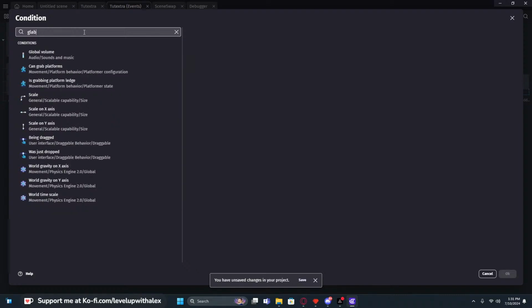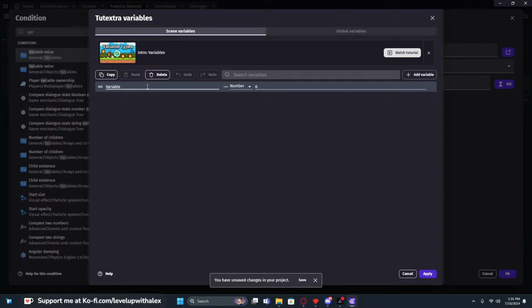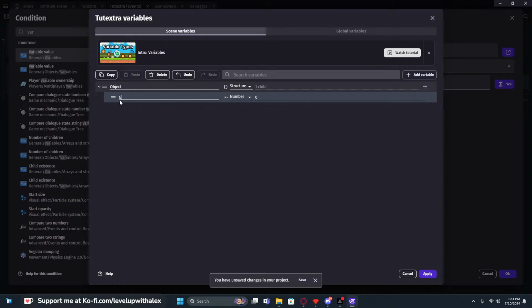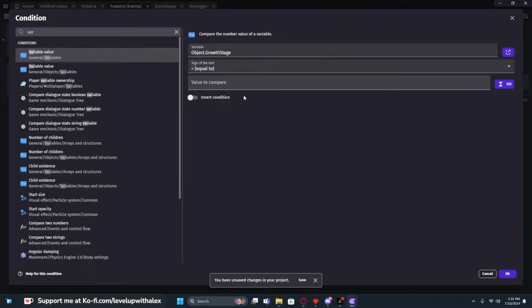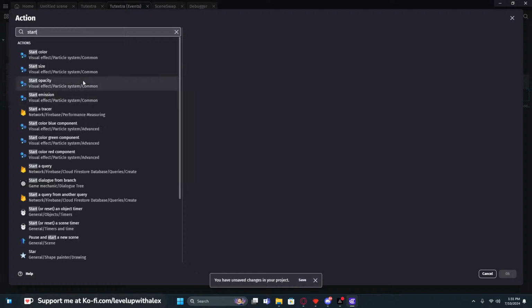We're going to pretend that this is an object. So we're going to say variable, and we're going to create a new one. Okay, we're going to pretend like this is an object, so we're going to call this object, just to make it clear, object dot, we'll say growth stage. So if object.growth stage is equal to 0, which is the beginning state, we're going to start a timer.